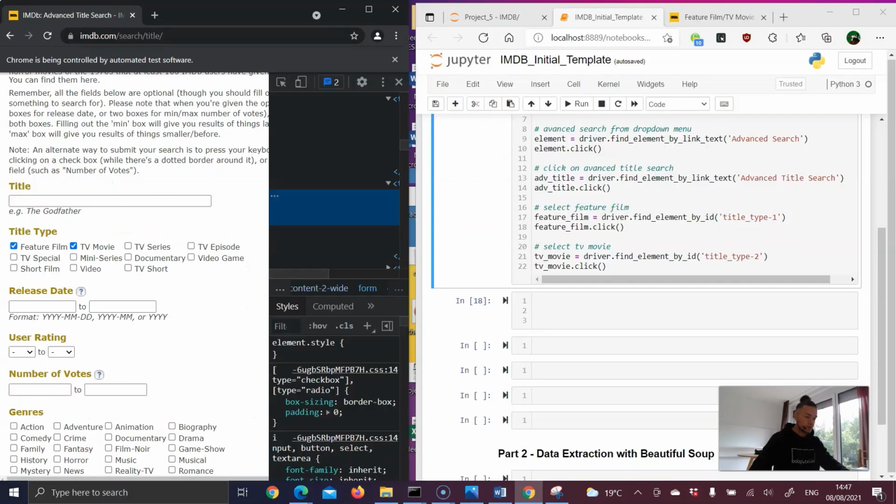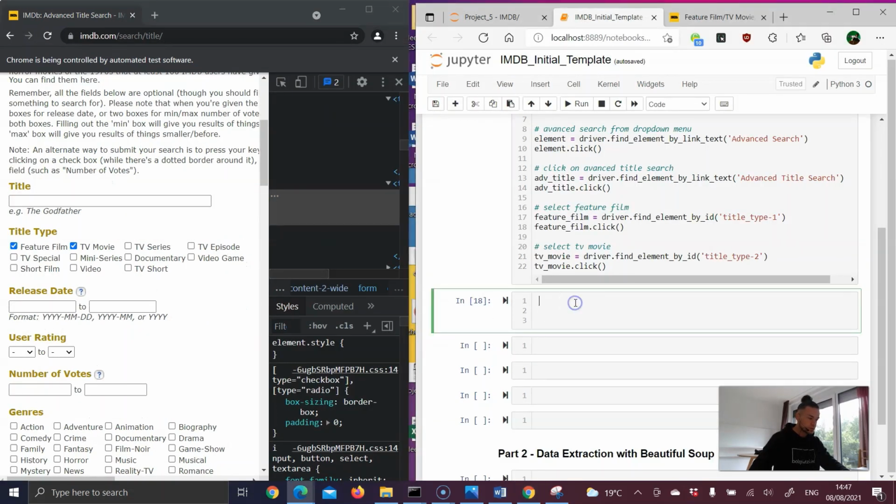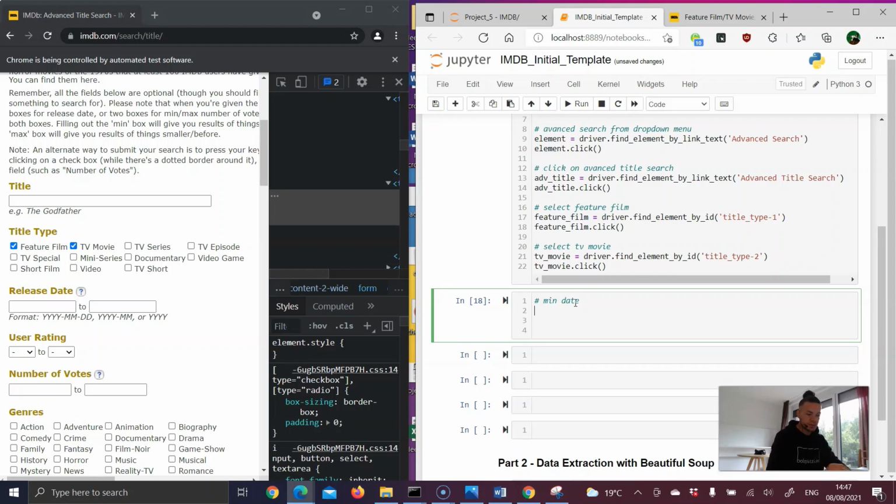Let's take a look how to do this. So first I want to provide one variable. Let's say it's the minimum date, and the second one will be the maximum date. Just for simplicity reasons.